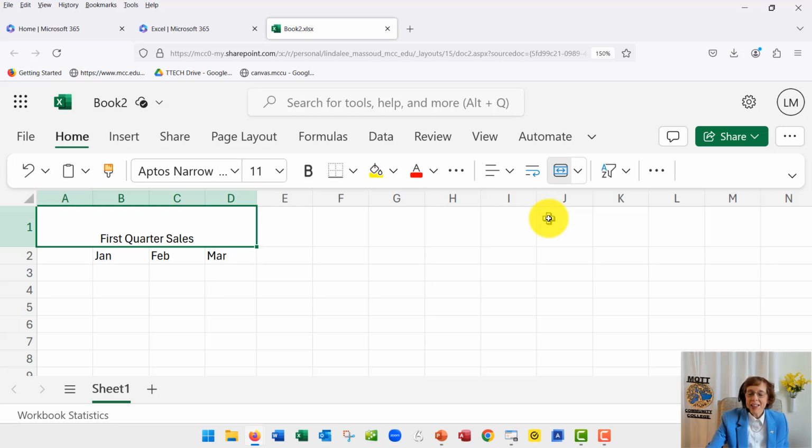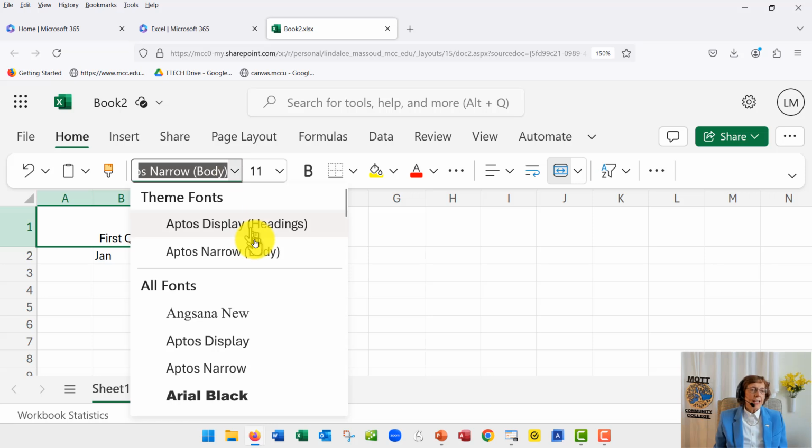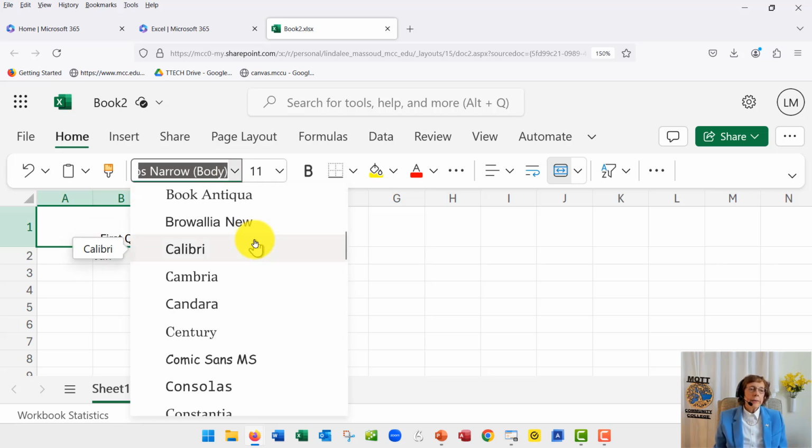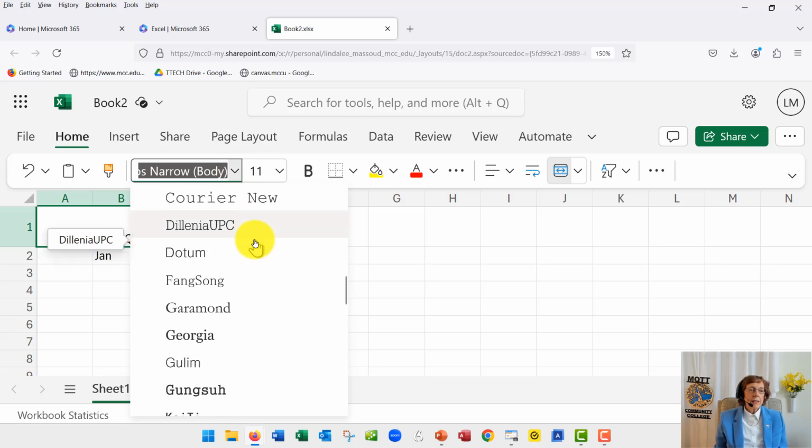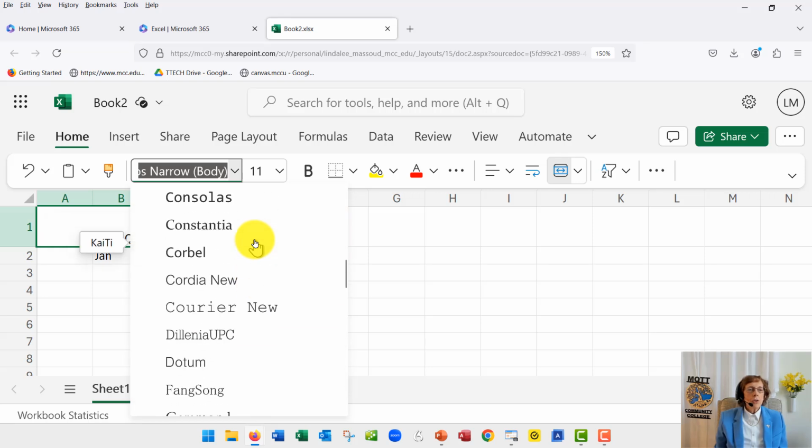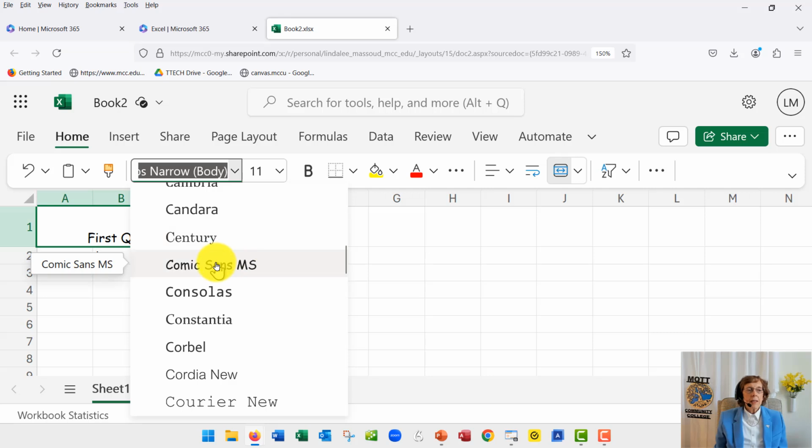Font and size, that'll be easy too because we already know this. Right now I have something called Aptos Narrow. Again, I'm on the home tab and I'm in the font group, but mine doesn't show that word. So which kind of font would I like? I don't know. I'll scroll down until I see something. Just so you know, when I'm doing an example or I want to make it different, I use Comic Sans, it's so cute.